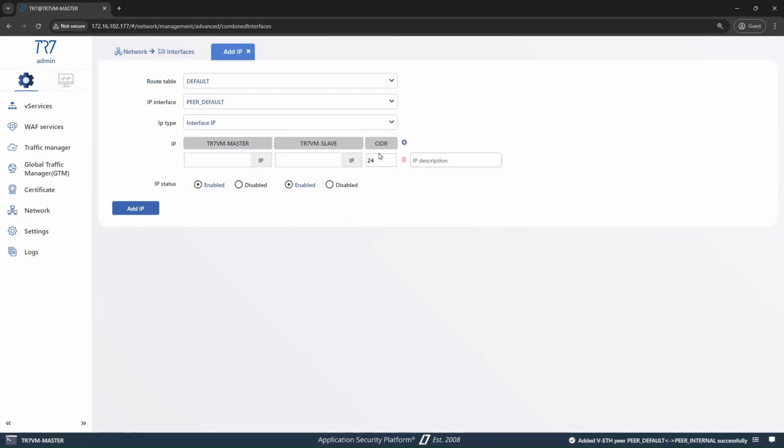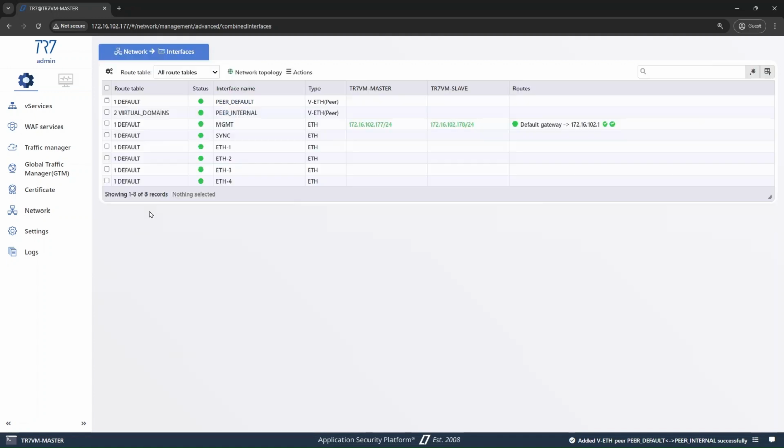Right-click on the peer default interface and click the Add IP button. Enter the IP address 203.0.113.1 from the reserved IP block 203.0.113.0/24 for both master and slave TR7 ASP devices. Then click Add.